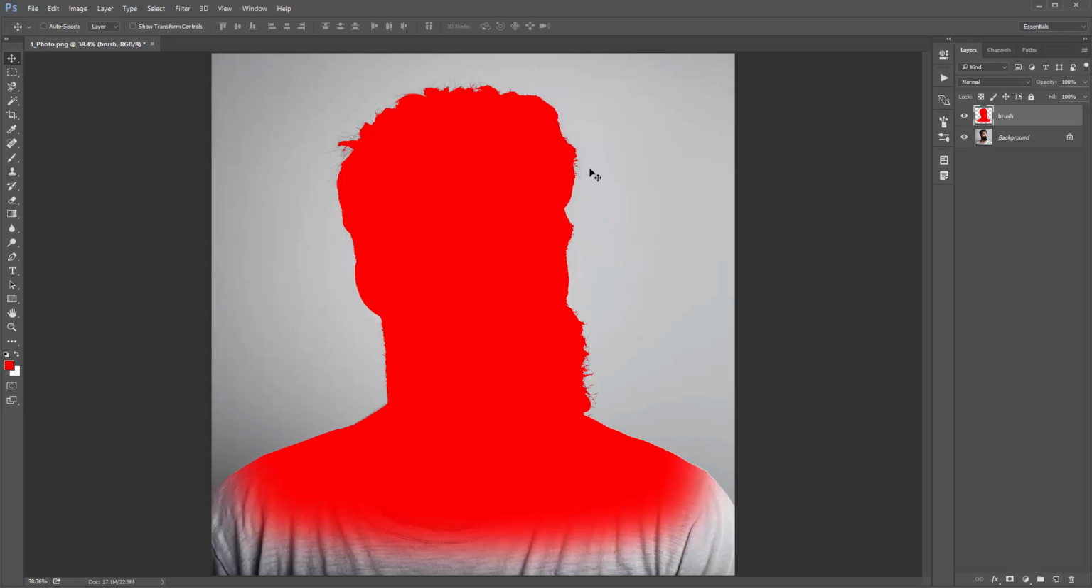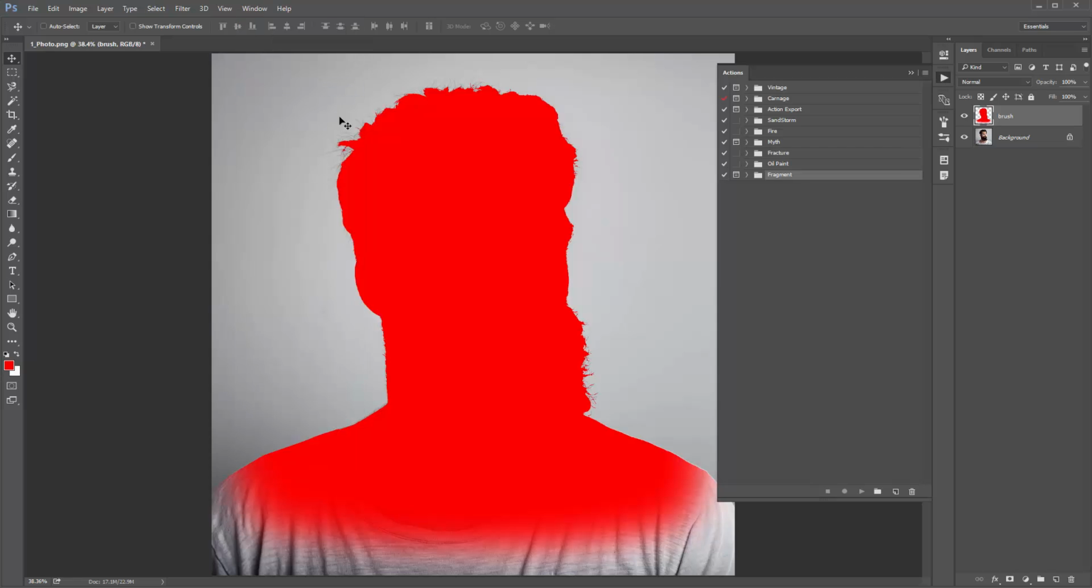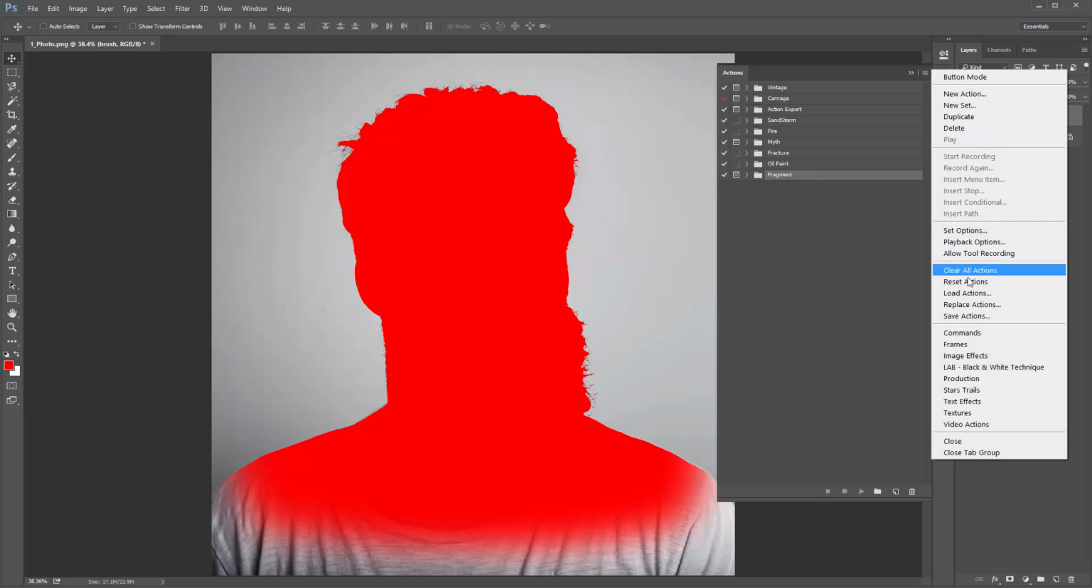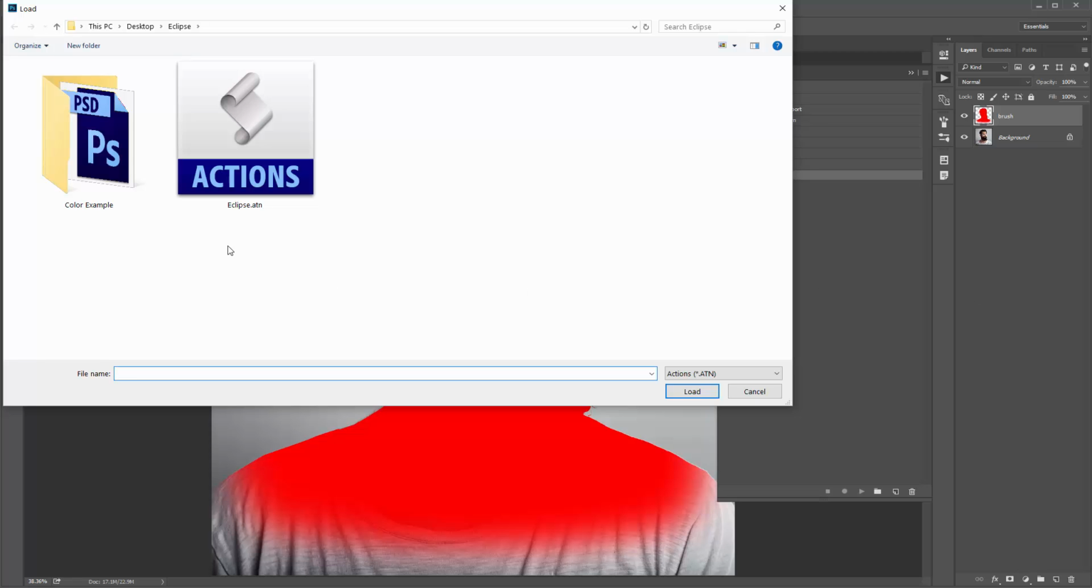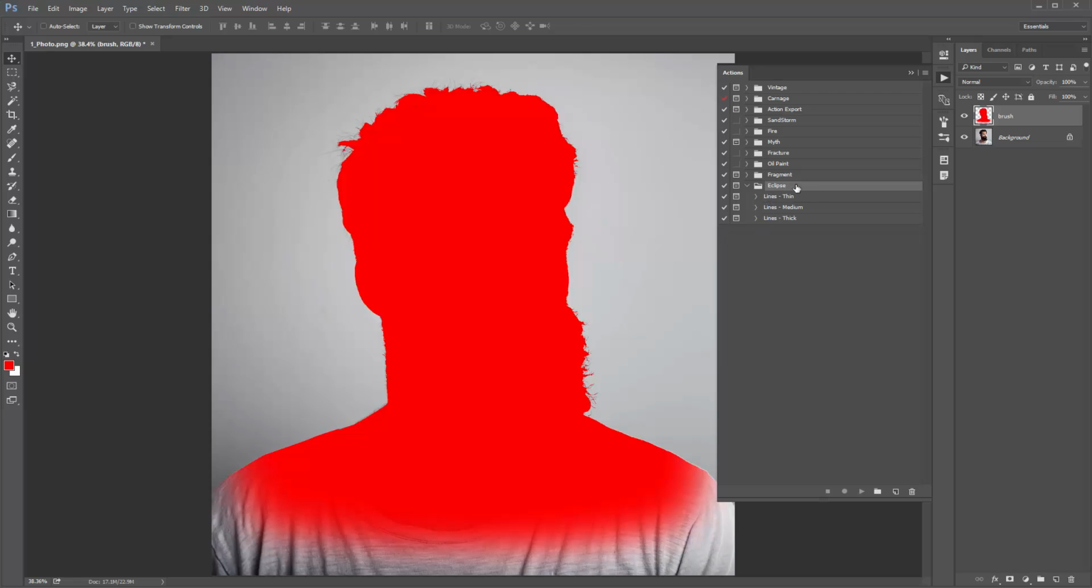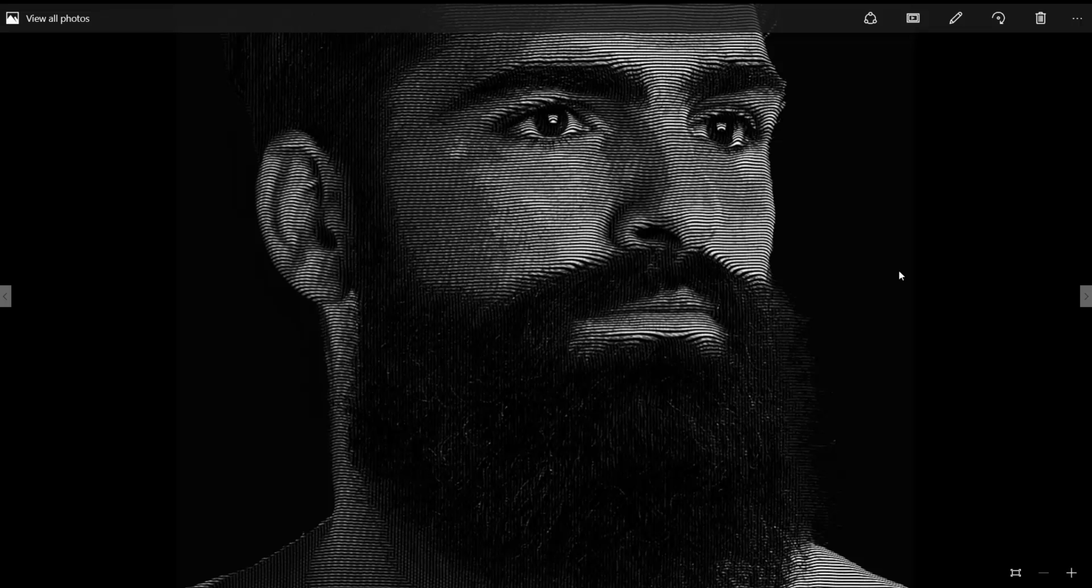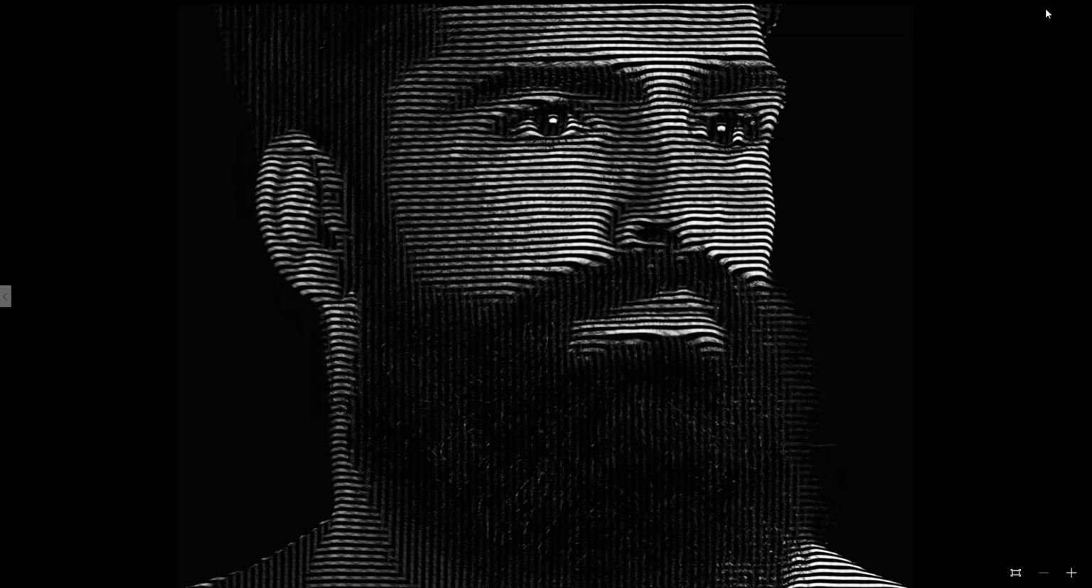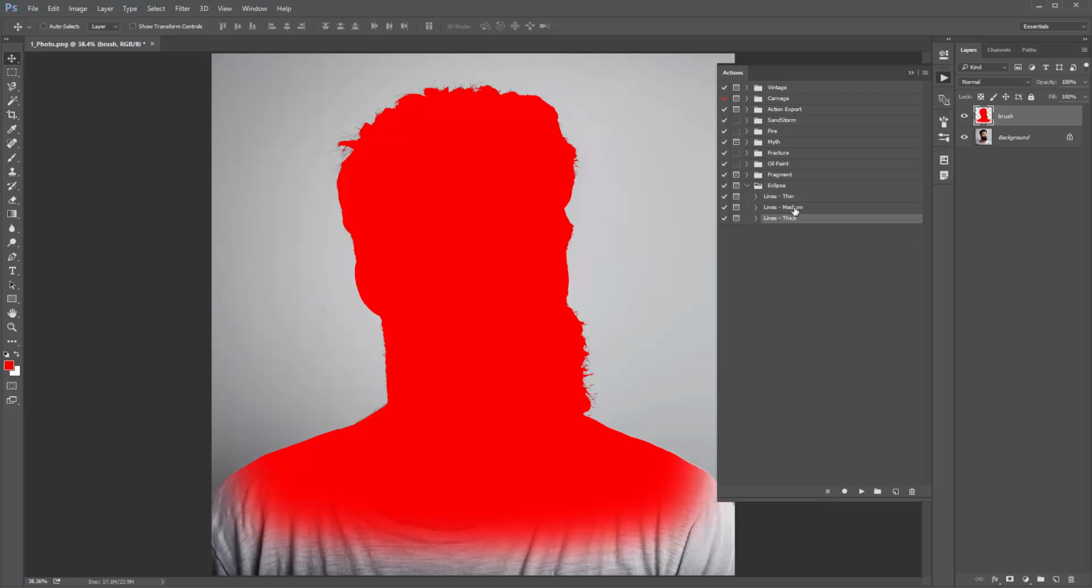So now I need to load up the actions panel. Go to Window, Actions. It'll pop up to the side here. Click on this icon and go to Load Actions. Then navigate to the eclipse.atn file, and it will pop up here. So these are the three actions that I was talking about earlier. You've got your thin lines, medium, then thick. You can just experiment with those on your photos. My favourites are thin lines because you get a lot more detail into your image, but just experiment with those.